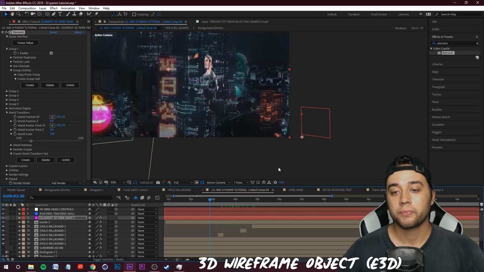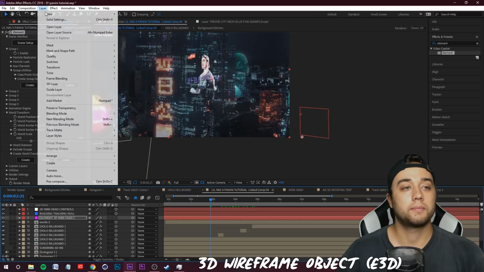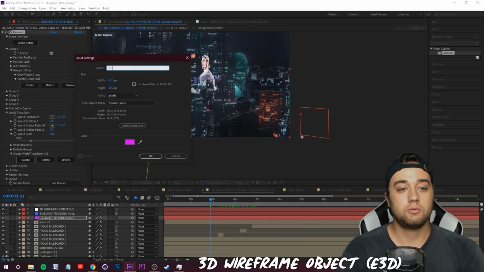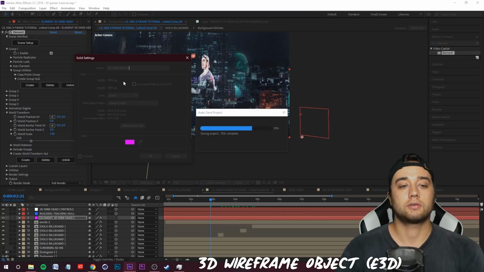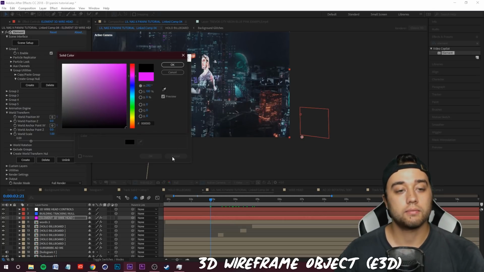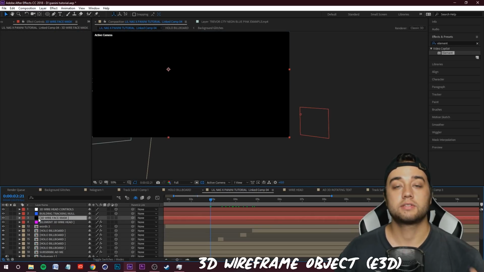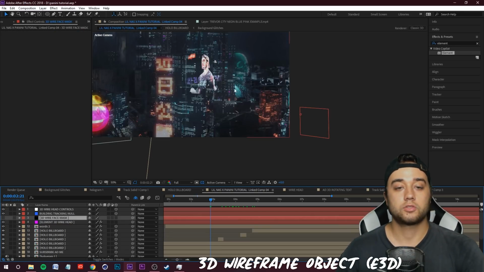So what I'm going to do, and this is just an easy little trick, is go up to layer, go to new, and then solid, and I'm going to name this 3D wire face mask. And you can make the color whatever you want. Let's just make it black, I guess. Click OK, and then this is going to turn black. Hide the layer so we can see through it.